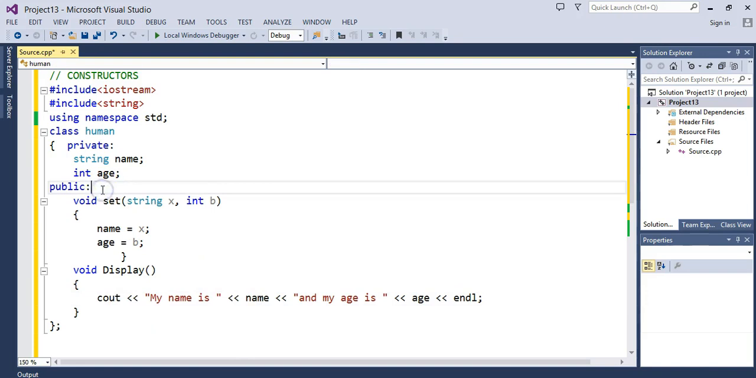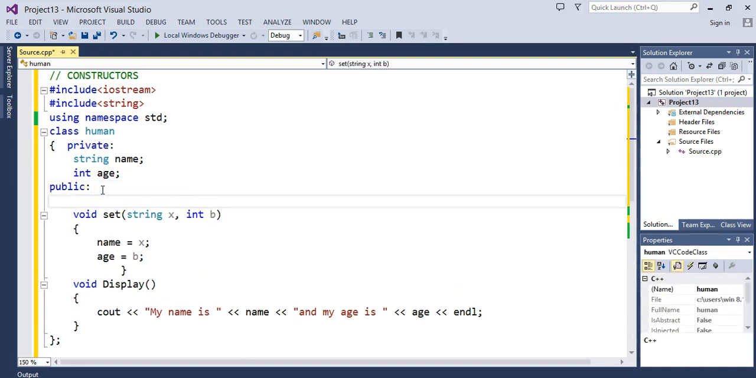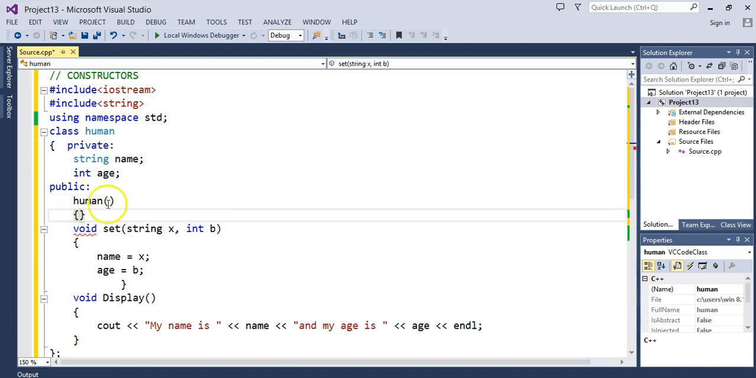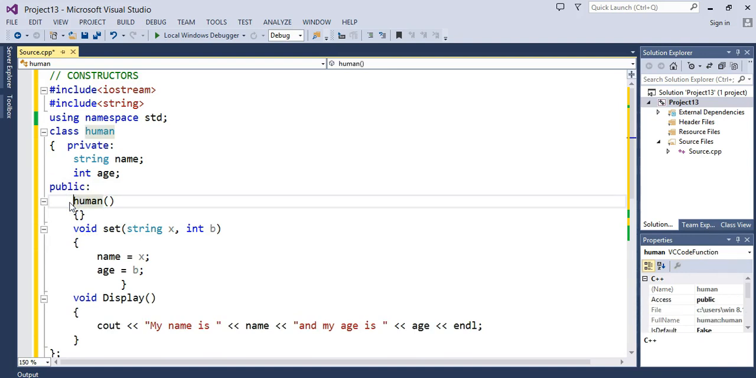Now I will write a constructor. A constructor is a special function that is used to initialize the object. Its name is the same as the name of the class. Class name and constructor name are the same. It does not have any return type, not even void. Constructors cannot have any return type, not even void.